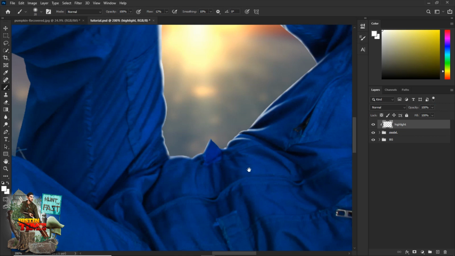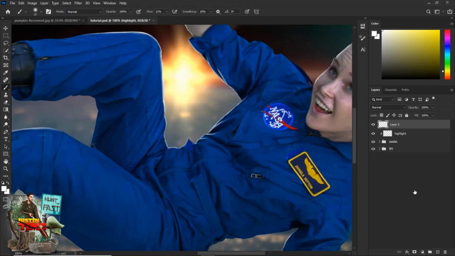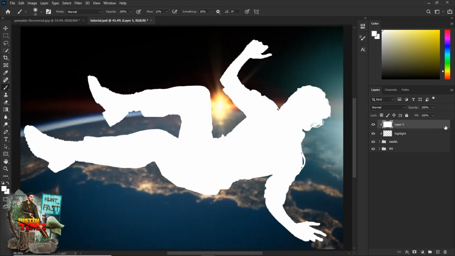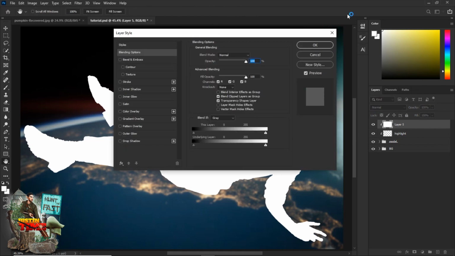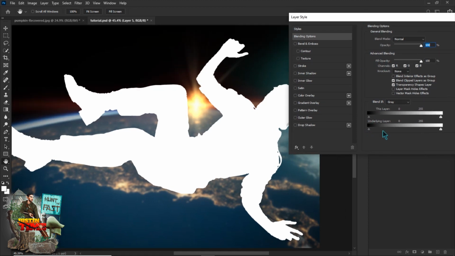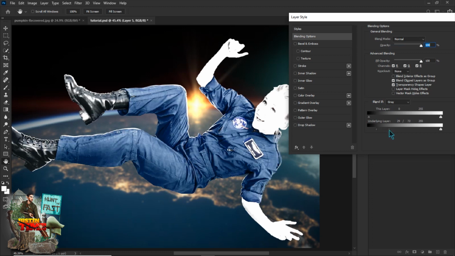I'm going to create a layer and clip it to my model and fill it up with the color that I have chosen, which is white. And I'm going to double tap on the layer, open up blending options, and just bring this slider to the right and make the transition smooth, like so. And whenever I feel it looks good, I will hit OK.